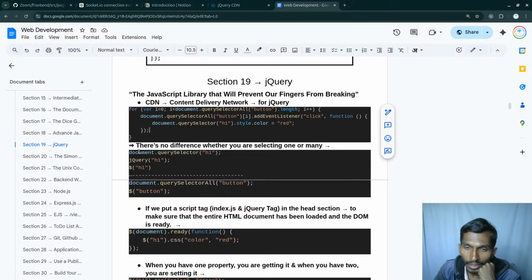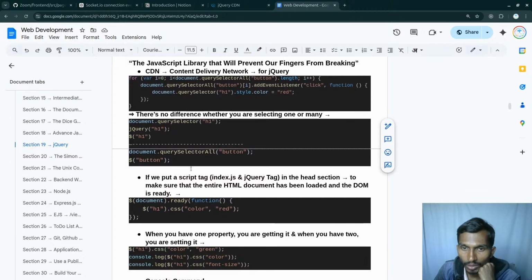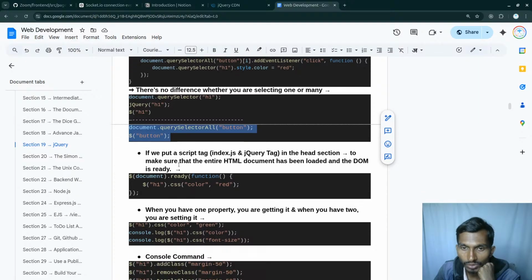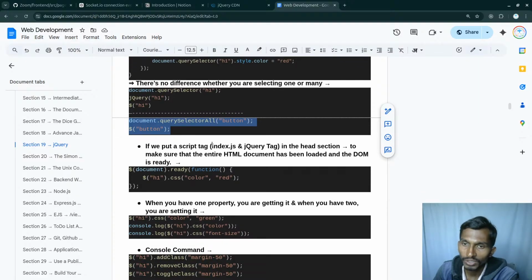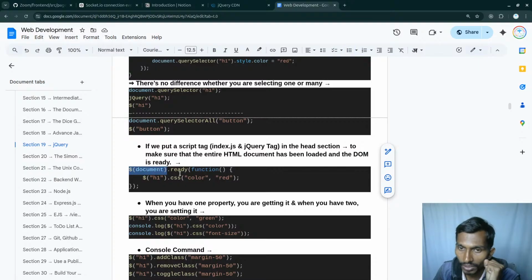Okay, then after the document.querySelector h1, okay, jQuery document selector all button or $button, it just simply selects all of them. If we put a script tag index.js or jQuery tag in the head section, to make sure that the entire HTML document has been loaded, the DOM is ready, this is mainly used. $document simply selects the document .ready function. Whenever the document is actually ready, only then will this jQuery function run.